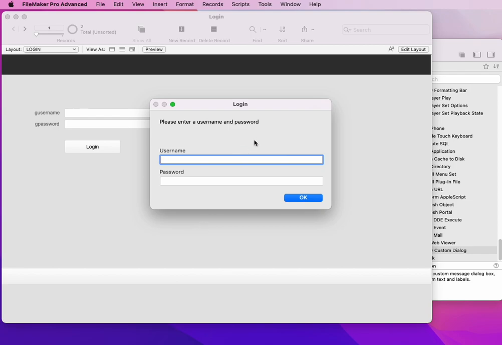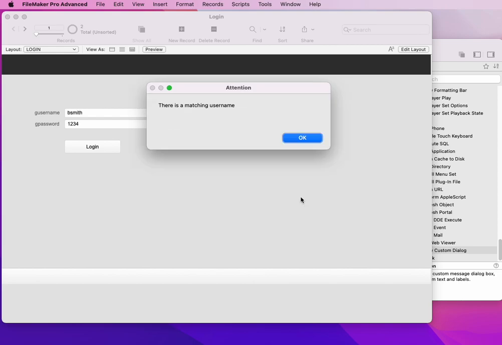I know that one of my records over there in the other table is B. Smith. So I'm going to type in B. Smith, and I'm going to type in a password, but it's not going to do anything with this password. And I do it, and it says there is a matching username.